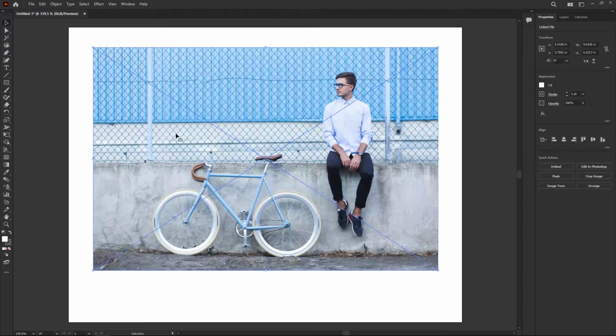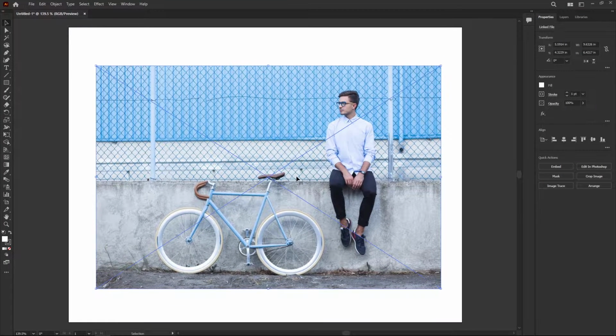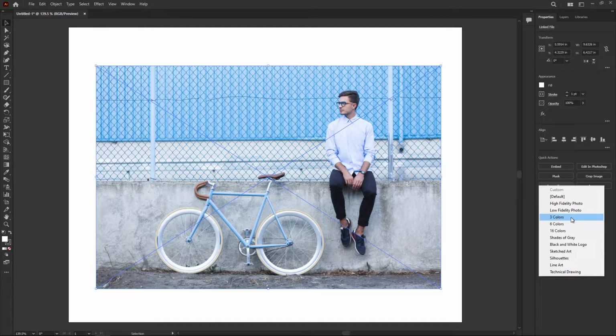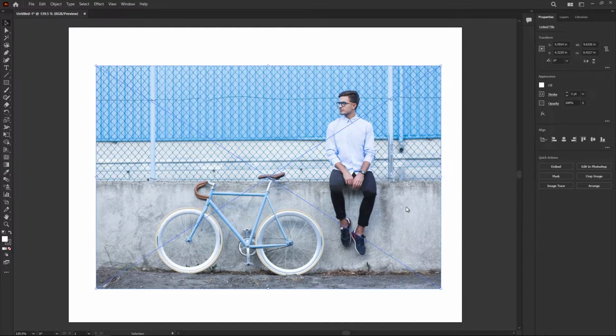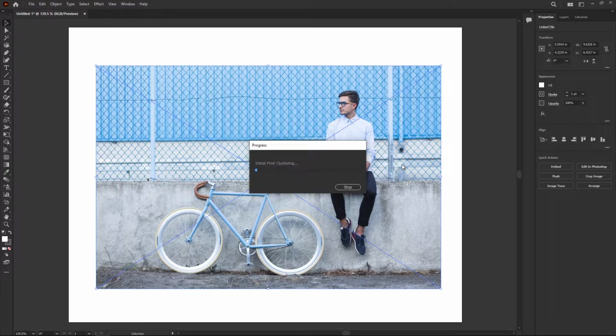So with it selected with your black arrow, head over here in your quick actions. There's this option called Image Trace. Click it, and pick one of these. Let's pick 3 colors. Now, kick back and relax.